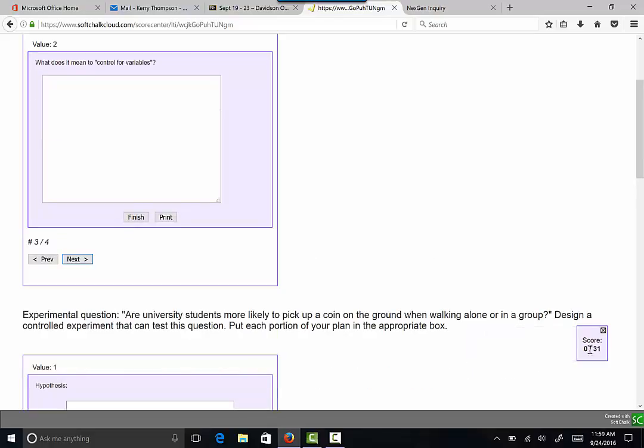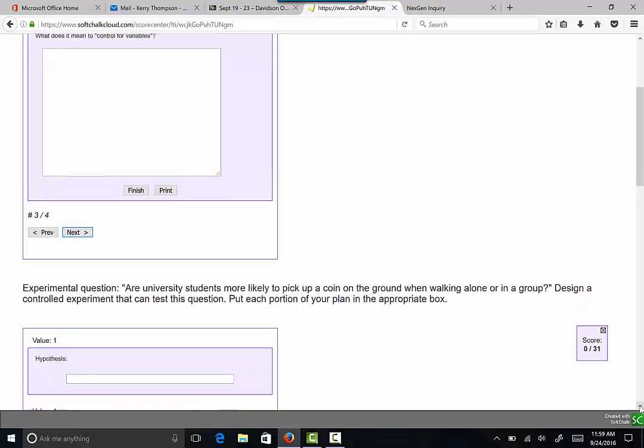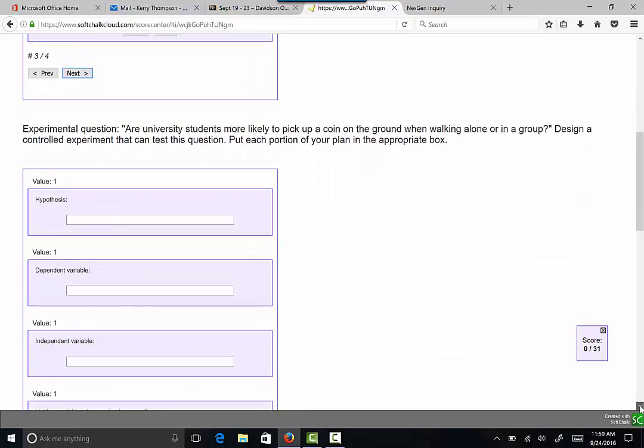Now, notice over here, it says my score is still 0, but I also had another box over here that said it was successfully submitted. Please watch for those things. Please make sure that you're clicking finish and that it says successfully submitted. This is one of the things that's going crazy in Blackboard, in SoftChalk rather.